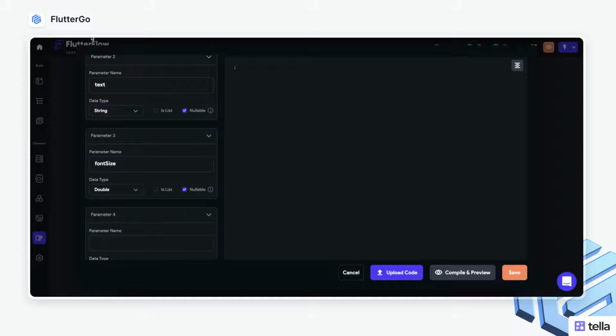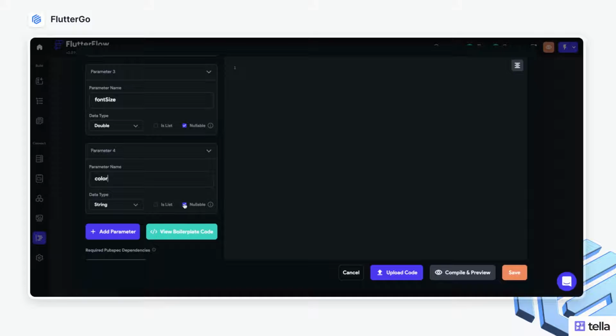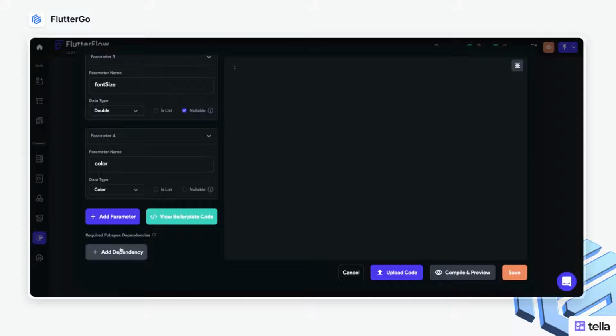Then we're going to add one more parameter, and that's actually going to be our color. If I add the color here, these are all going to stay nullable except for color, because we really want this to be adjusted every time. So I'm going to go ahead and uncheck nullable, and the data type is going to be color. Lastly, we just need to add the pubspec dependency here.